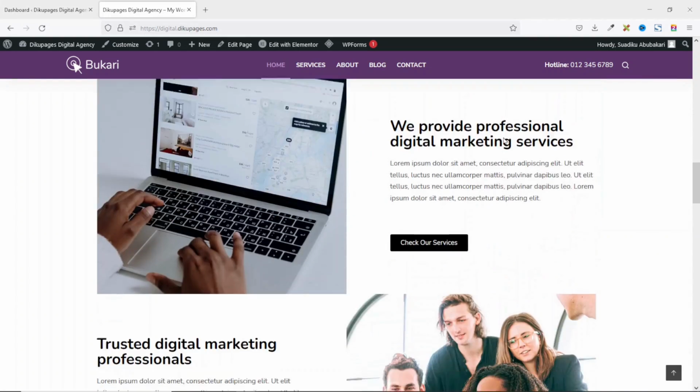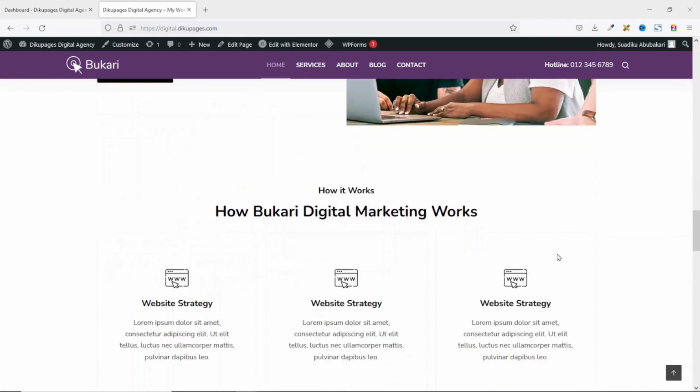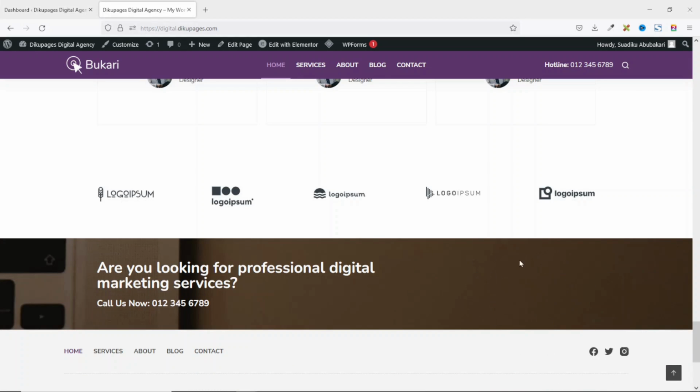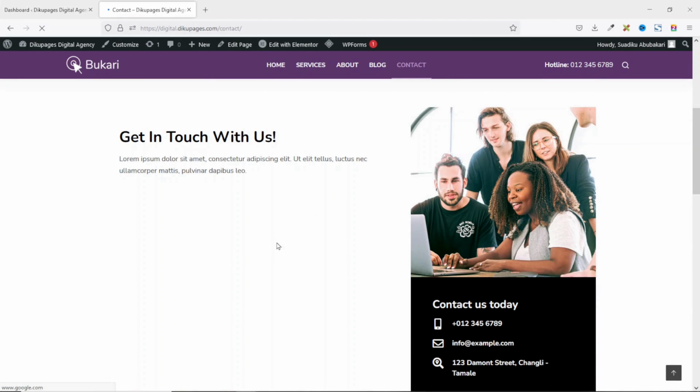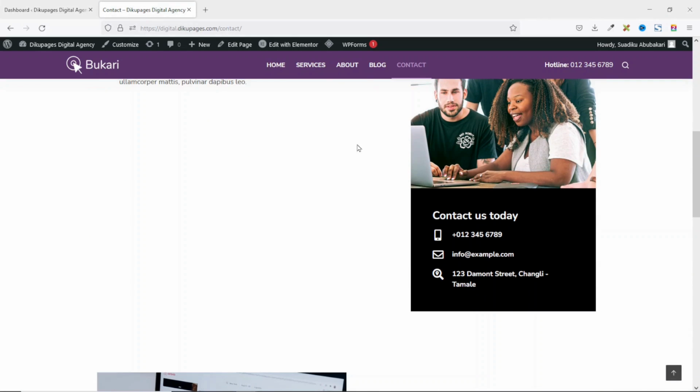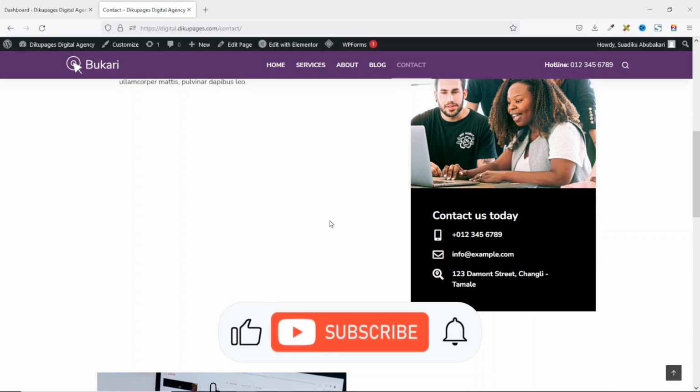Perfect. Now if we scroll down to the bottom, you see that right here, we don't have the booking form. And if you go to the contact page as well, we don't have the contact form. And this is because the contact forms will not be imported when you are importing the template kit. So all what you need to do is go ahead and create them, which we shall be looking at subsequently. So that's it on how to import a template kit.